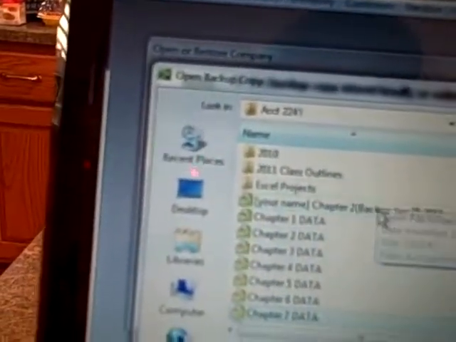So I go up to File. I'm going to go to Open or Restore Company now, instead of Opening a Company. If you're just gone away and coming back, just hit Open Company to open up the QBW file you're using. I'm going to restore a backup copy. It's a local backup. And there it jumped right into it.